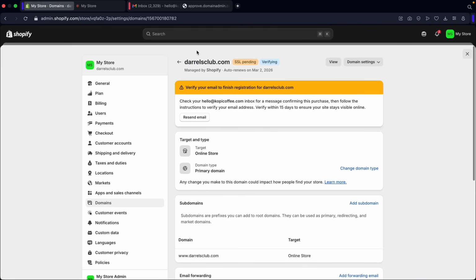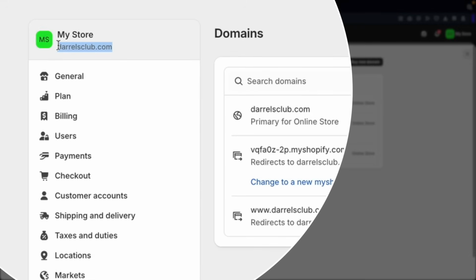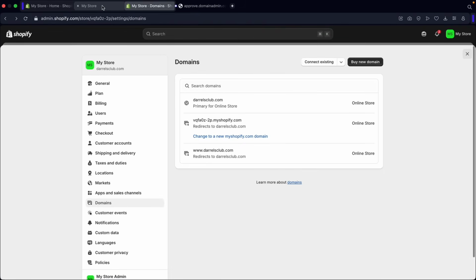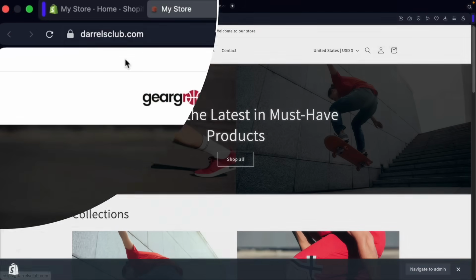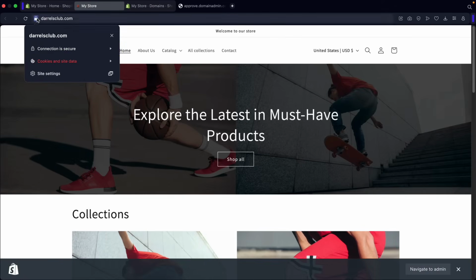and then you'll have the new domain installed on your store. And after I waited about 30 minutes, you'll see that my new domain is now propagated and ready to go. And if I visit my Shopify store, you'll see my new domain is now propagated and ready to go. And also my SSL is also secure.